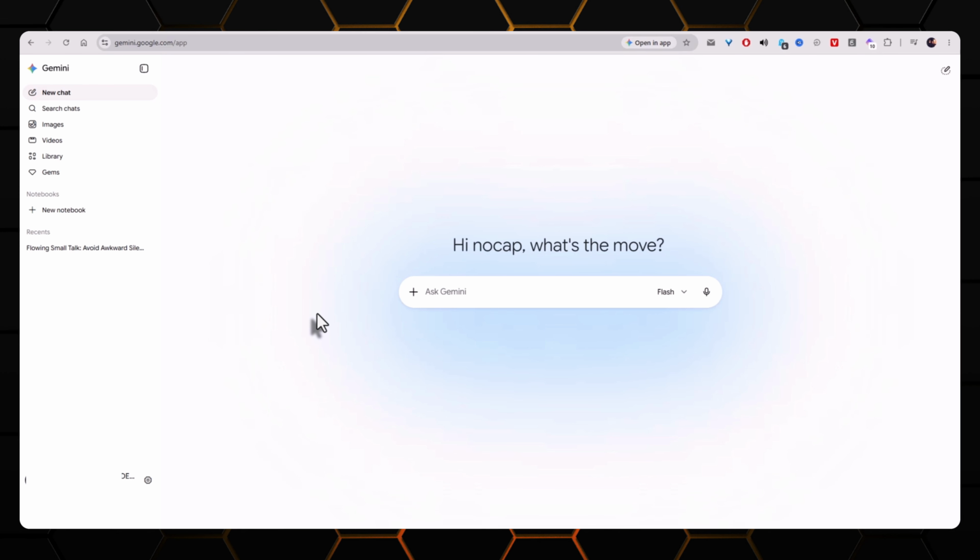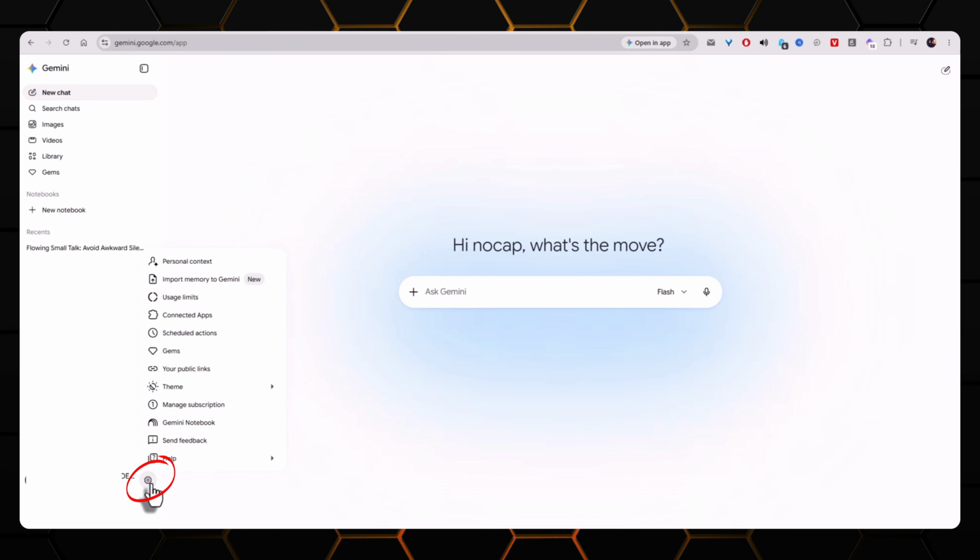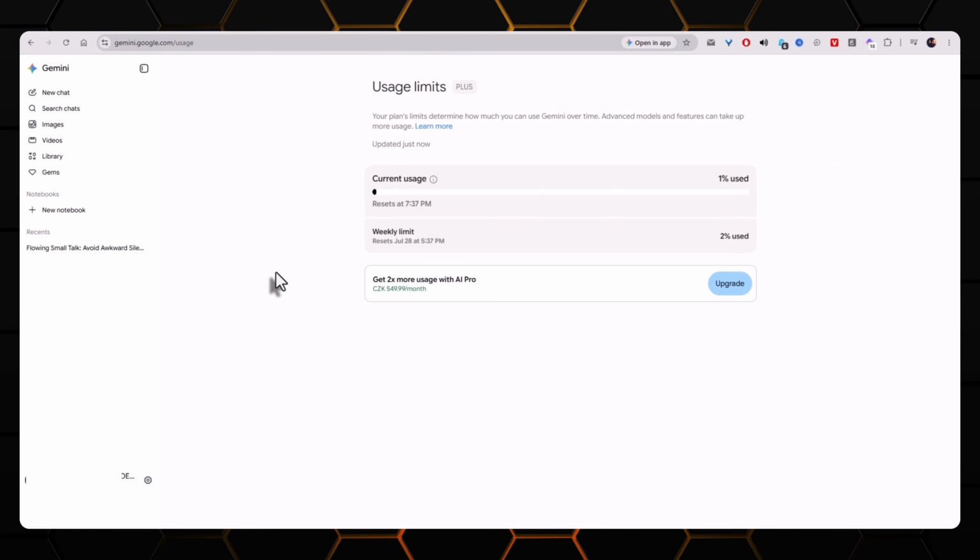If you are using a computer browser, navigate directly to gemini.google.com and look down at the lower left sidebar. Click on the Settings gear icon. In the pop-up menu that appears, click right where it says Usage Limits. That action immediately opens your live status page.